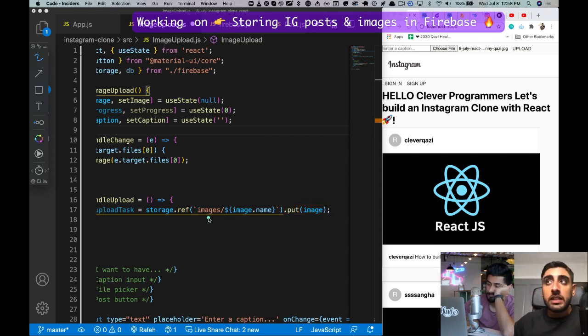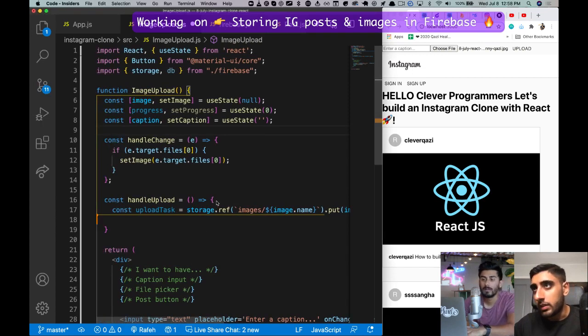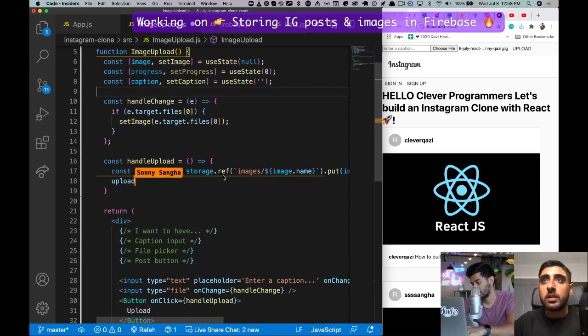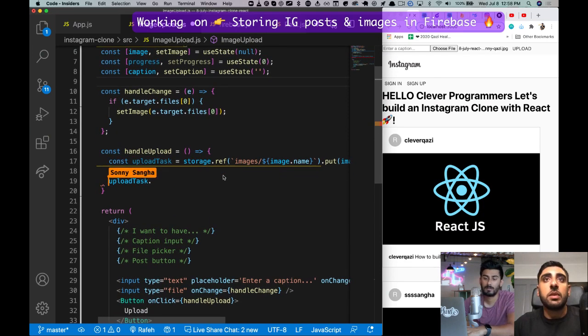So it's literally that simple. But then the next part, this is where the logic comes in. There's a big snippet of code here that I want to go through. What we need to do is we say upload task. So upload task, and then we need to basically listen to what's happening now.